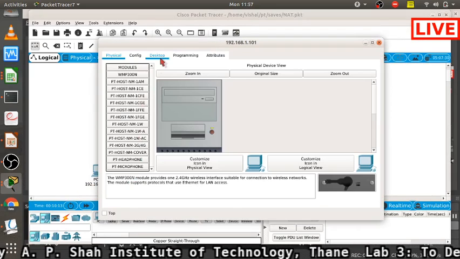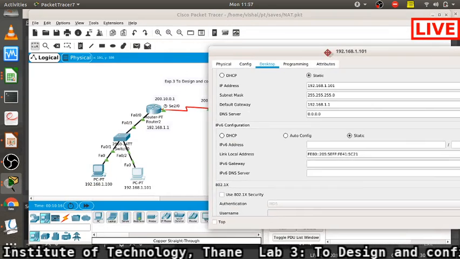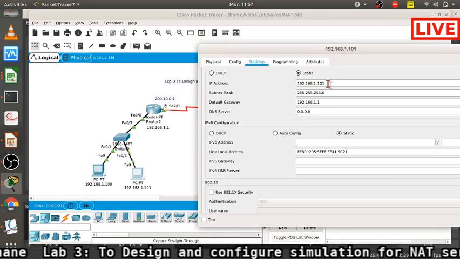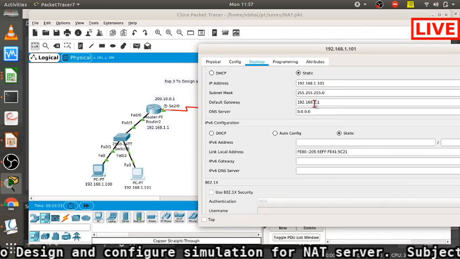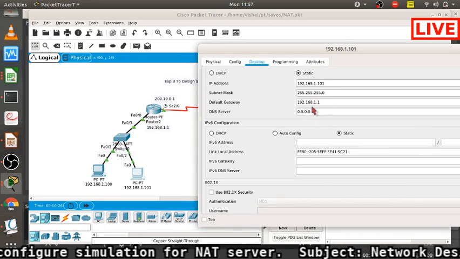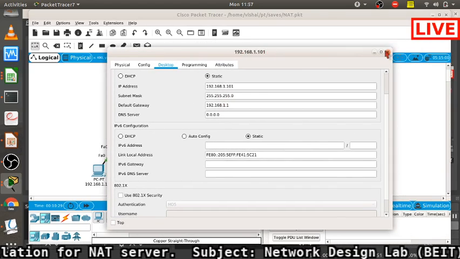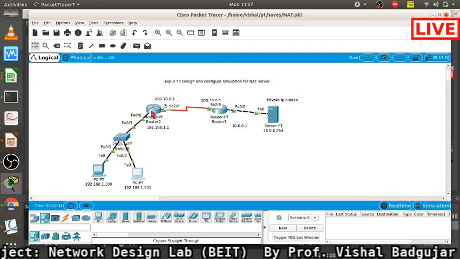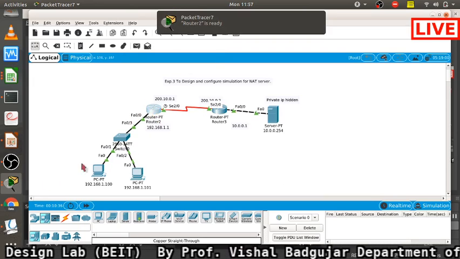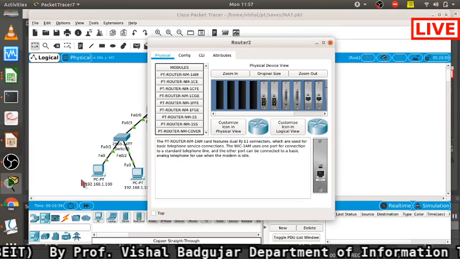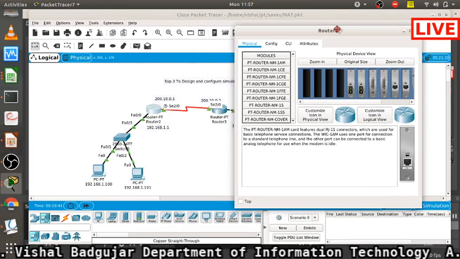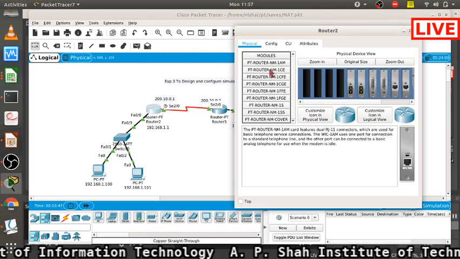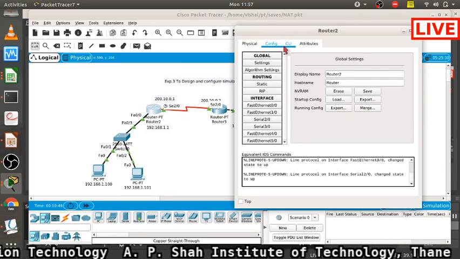In that also you need to go to Desktop and IP Configuration, and provide the next IP address, that is 192.168.1.101, and the default gateway as the router's IP address. After that you need to configure this particular router. If you click on the router, there are two ways: you can do it from the CLI or from the GUI. In the lab manual I showed you via CLI. Here I will demonstrate via the GUI part.